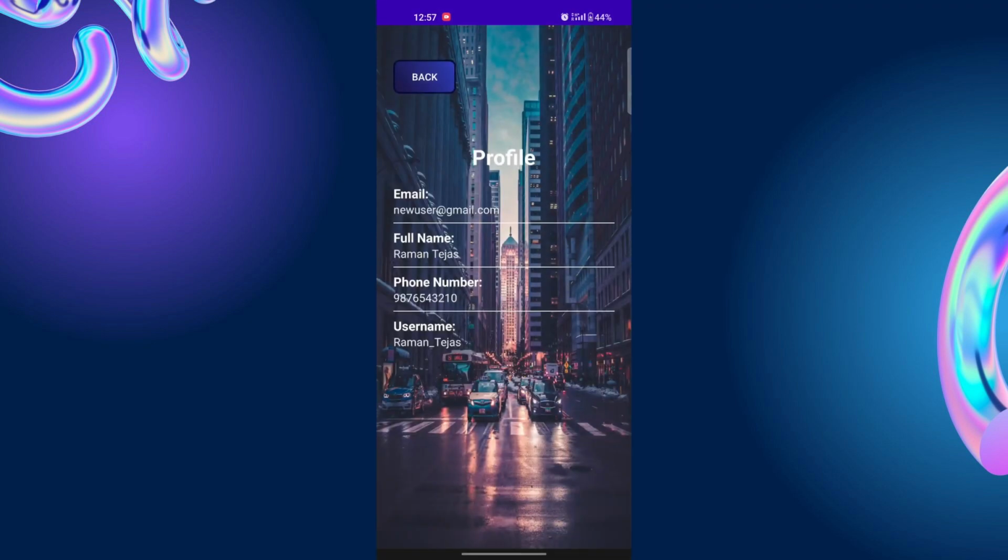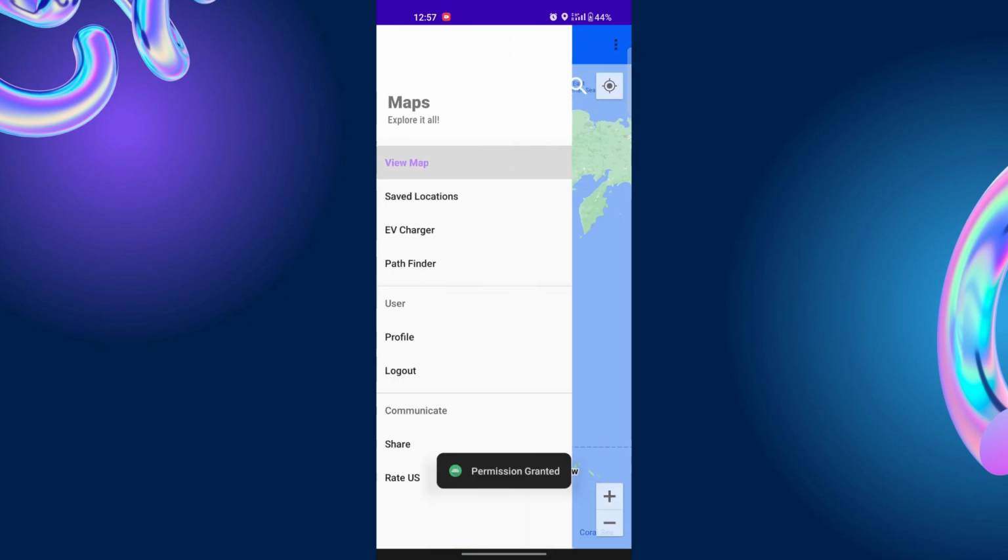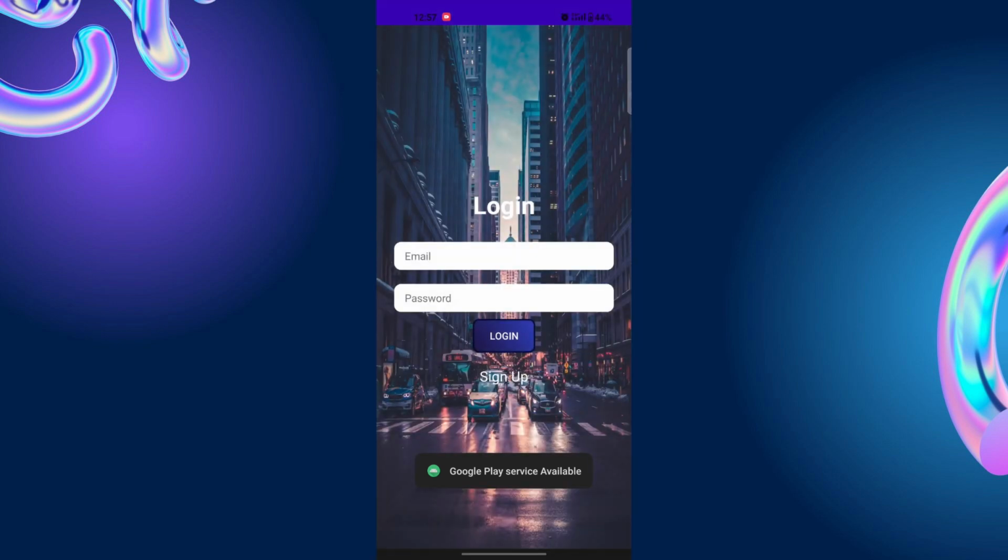Finally, we have the user profile page where the details of the user are displayed, that is the email, full name, phone number and the username. Now let's log out of the application. We get back to the login page.